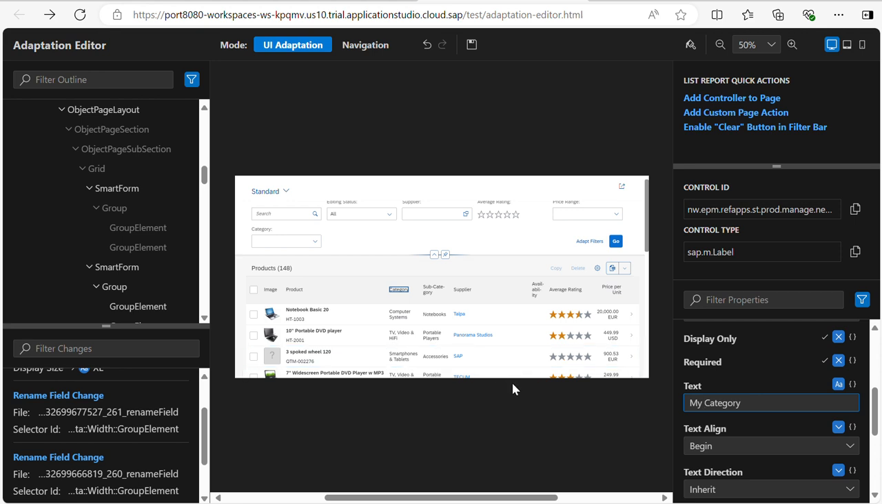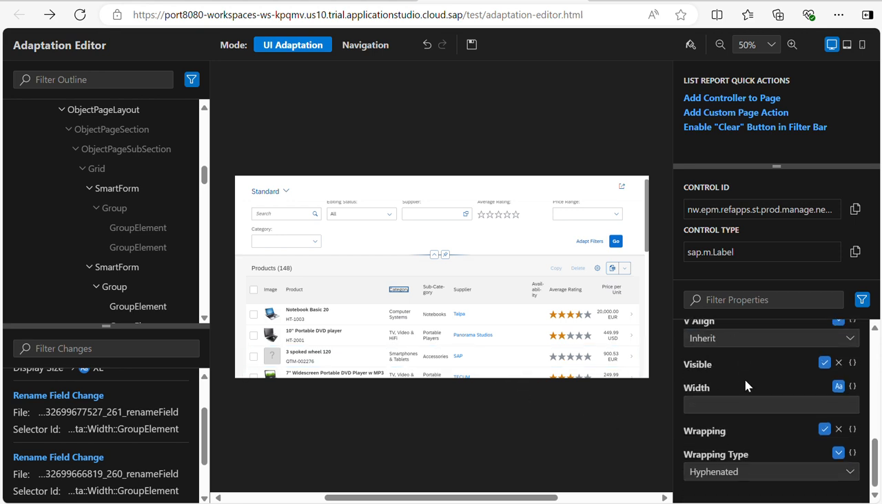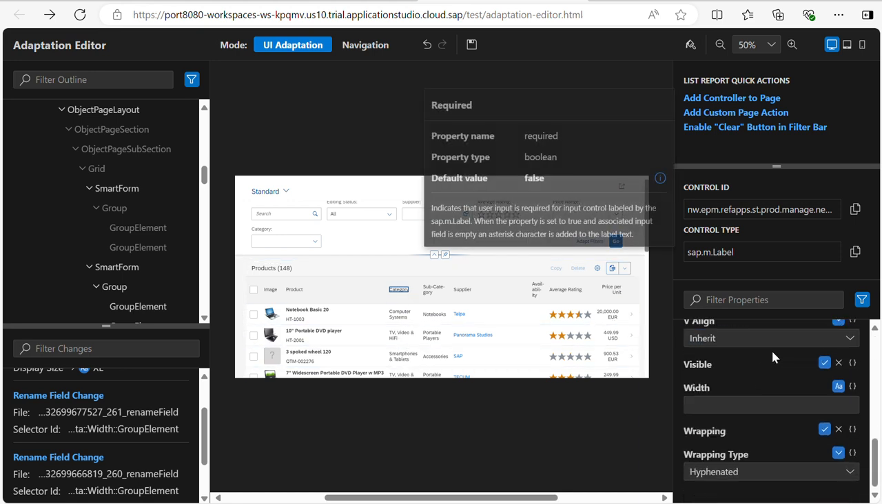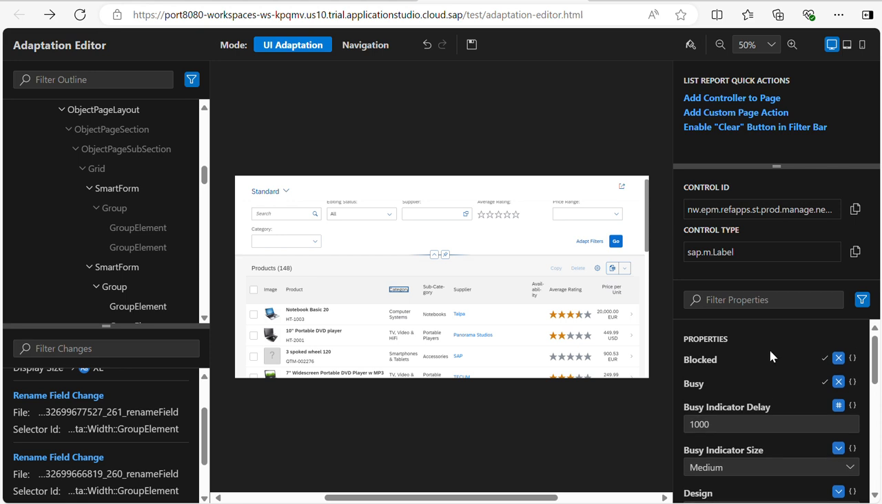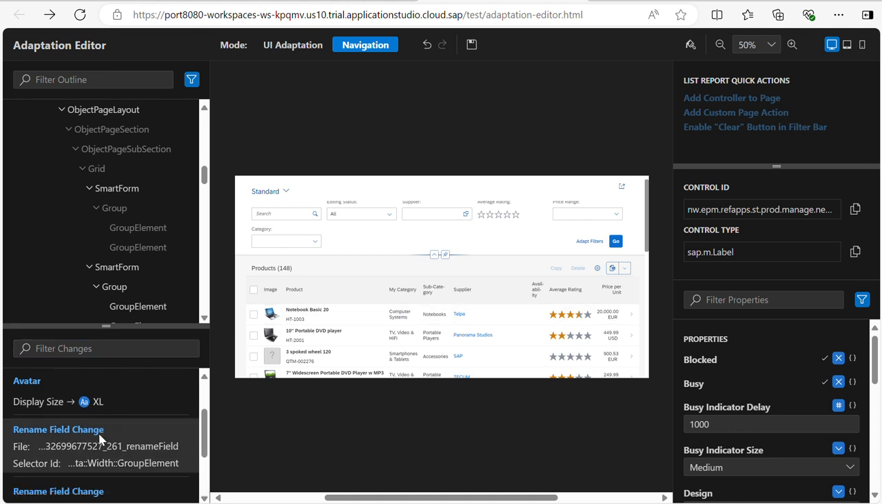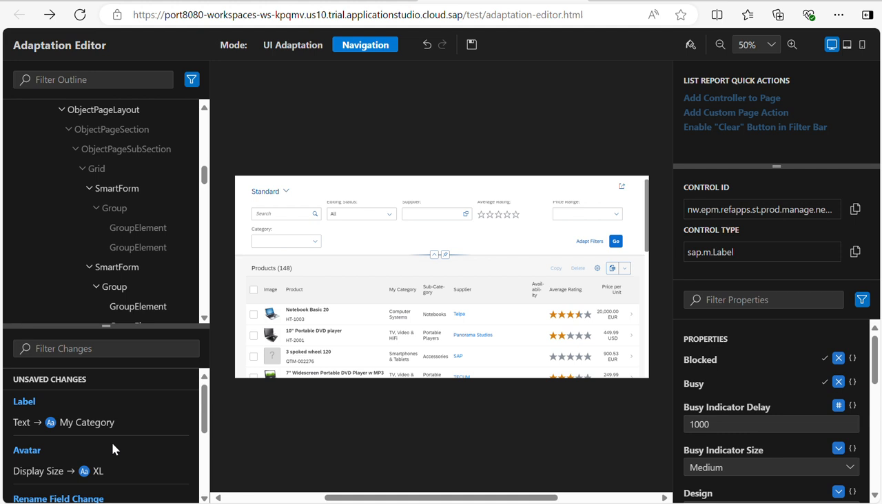So this way we can do all changes. If you want to maintain width, height, or the filtering properties, we can do these. Whatever features are available to support this particular column, all those properties you can see on the right side. Based on that you can make the changes, and once you click on the navigation you can see the reflected changes here. Once the changes are done, you can see the modified changes here.